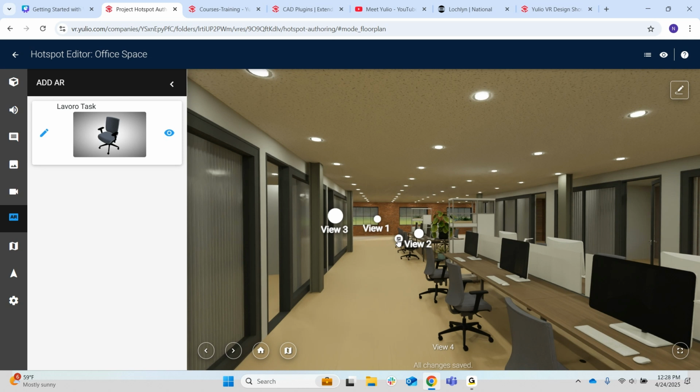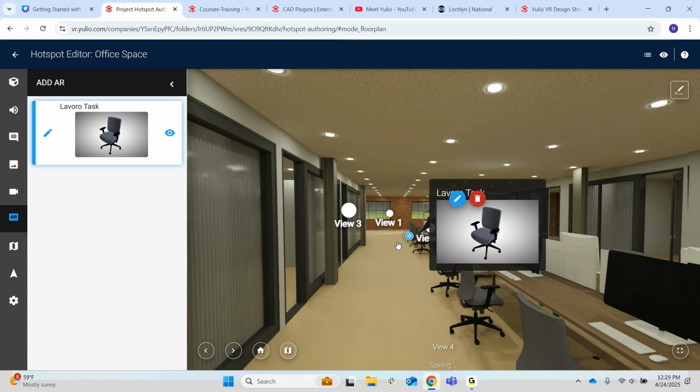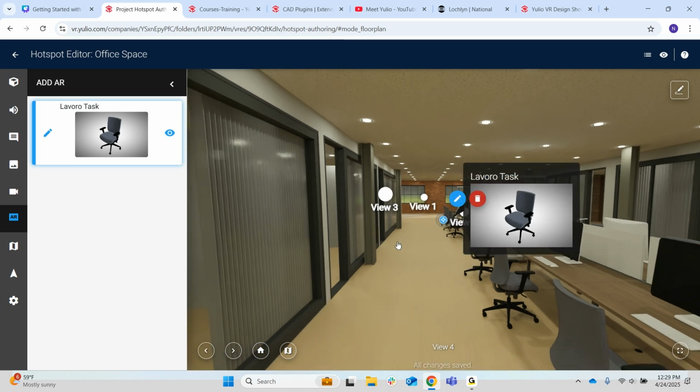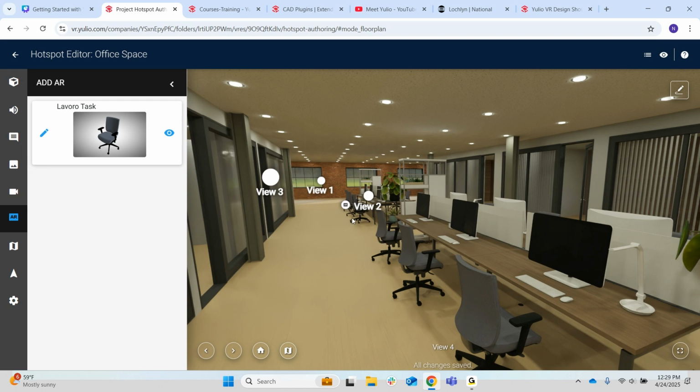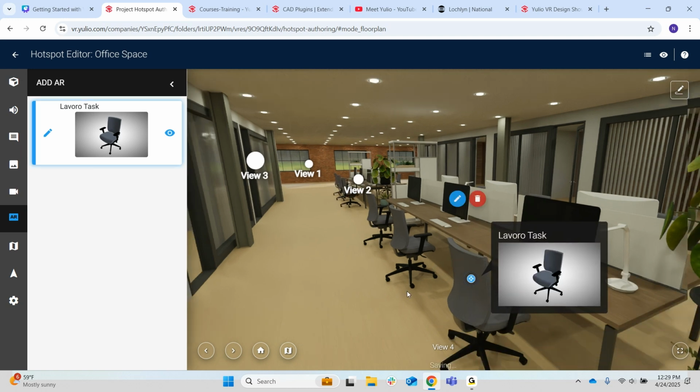So in my opinion, it doesn't really make sense to have the hotspot in this scene because the furniture is so far away from this perspective. And I can get a better view of this chair from my first, second, or even my third scene. So what I would do here is actually just delete the AR hotspot from this scene. Or if I want to keep it, since I have the same chair over here, I can just move it closer.